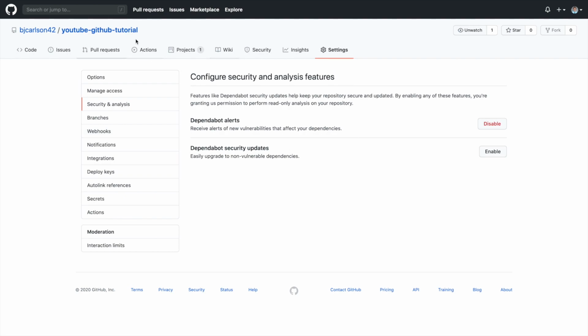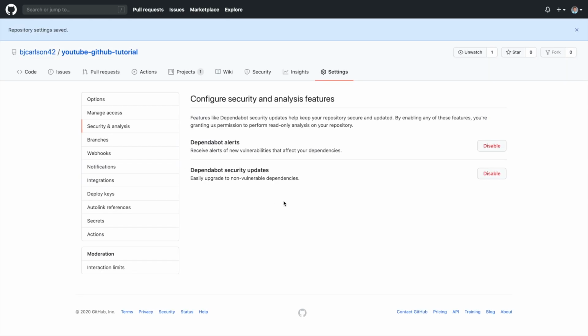And as you see, that brought us to the settings page. So a lot of this stuff you can configure in these settings as well. So as you see, we enabled the Dependabot alerts. Let's also enable the security updates. Perfect. Now, since we're in settings, let's just stay in here.